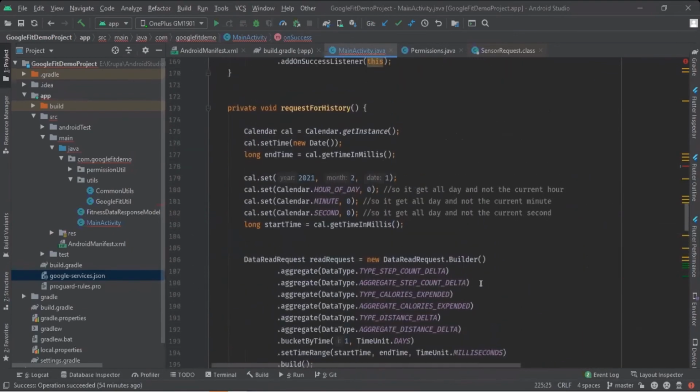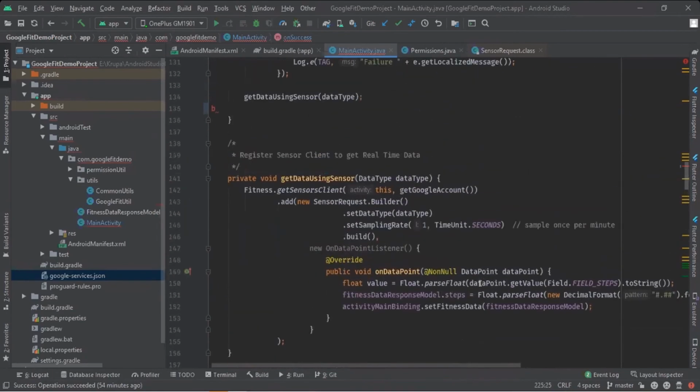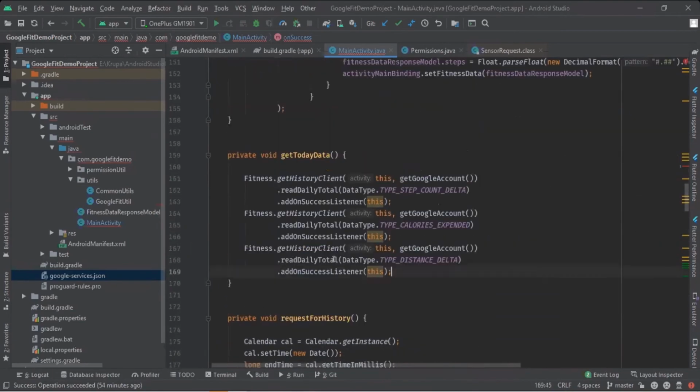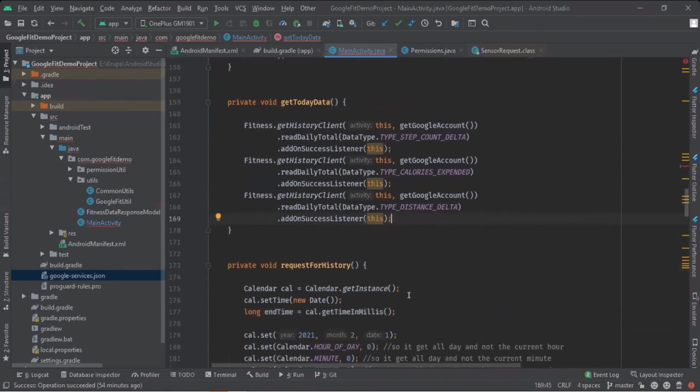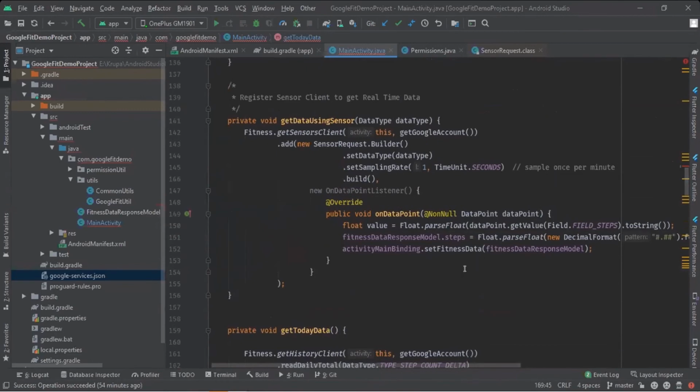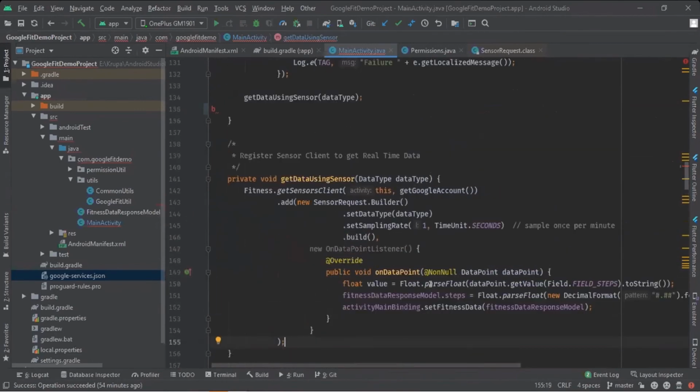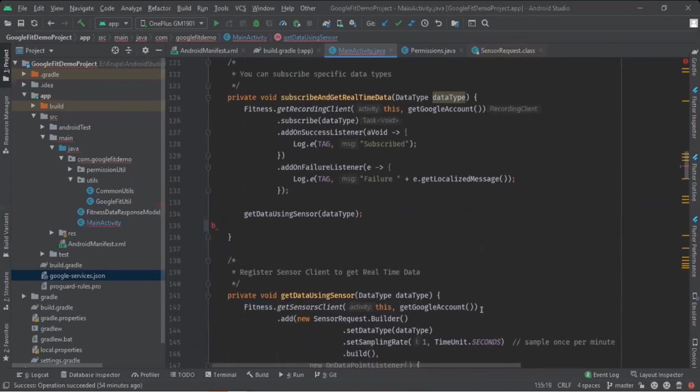Okay, so this was the basic implementation of fetching today's data or history data. But if you want to fetch real-time data in your device, like if you are walking right now and your application is open and you want to update the UI, then you have to use sensor APIs. As I mentioned earlier, you have to subscribe those data types if you want to use sensor APIs.